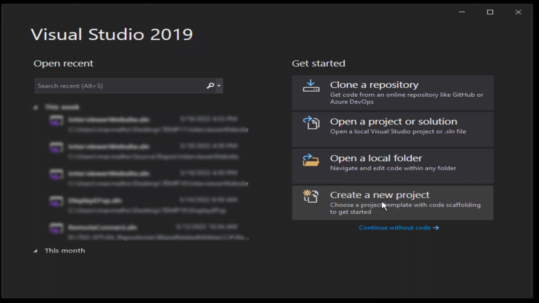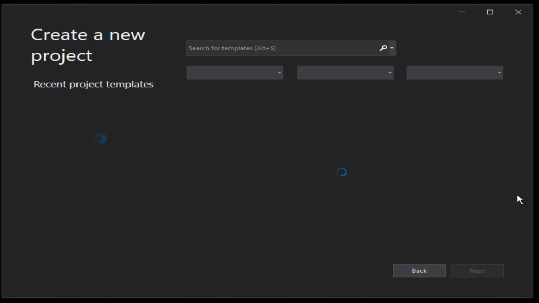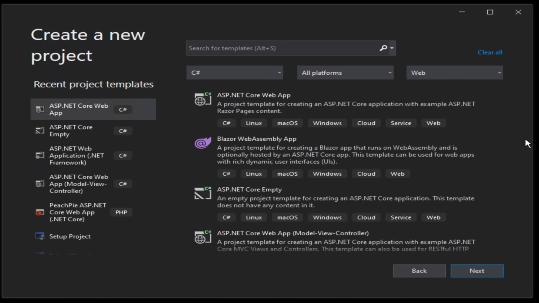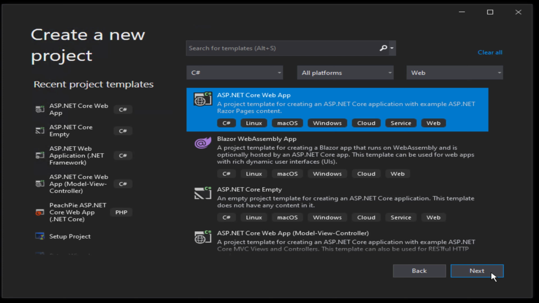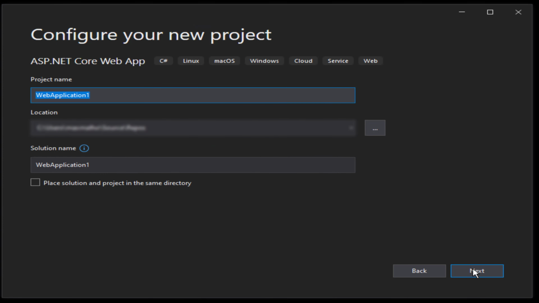So first I create a new project. I'm going to select ASP.NET Core Web App. Hit Next. Let's call this temp0. We're going to just throw it away in a minute so it doesn't matter.